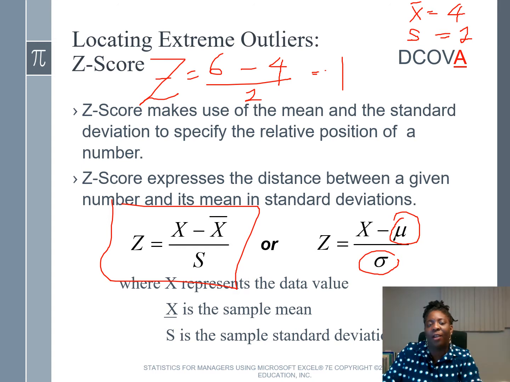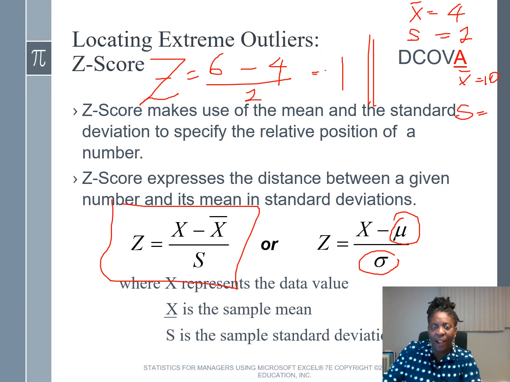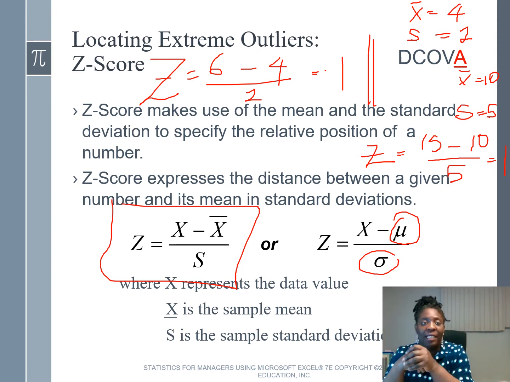Supposing we have another data set. The mean of that data set is 10. The standard deviation is 5. We can use that data and formula to calculate the z-value, which is the value of 15, our x value is 15, minus the mean, which is 10, divided by 5 gives us a z-value of 1, which means that for both data sets, for the first one, 6 is 1 standard deviation above the mean.